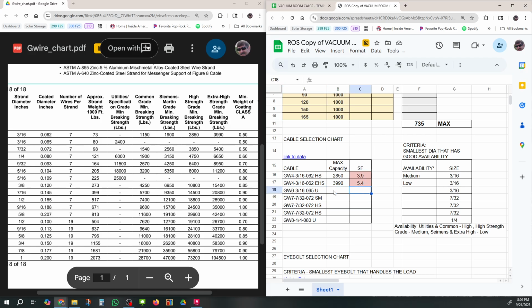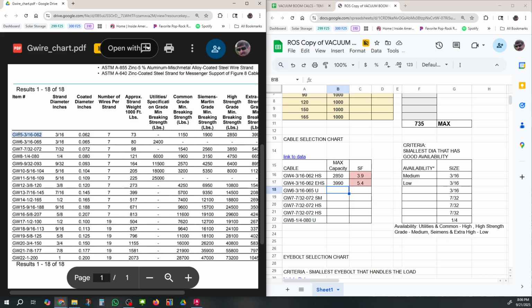Okay, so you're going to go through these, read the chart, read the GW and the size and the strand size, 062, and whether it's high strength, extra high strength, utility, SM is Siemens, HS is high strength, and utility. So check those out and find all of these and find out whether it's low, medium, high.